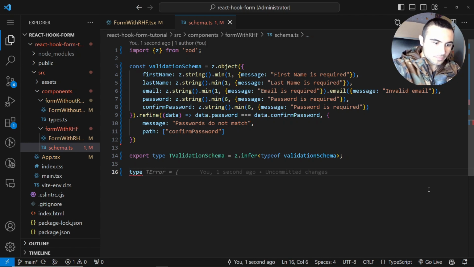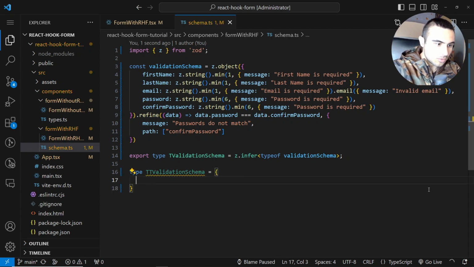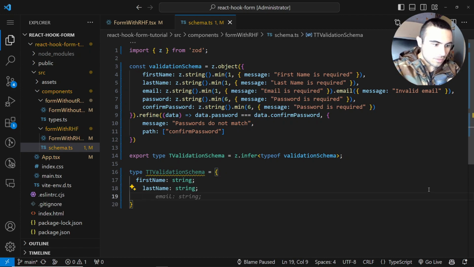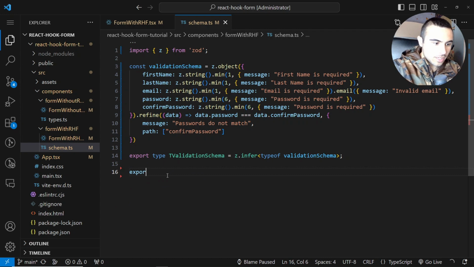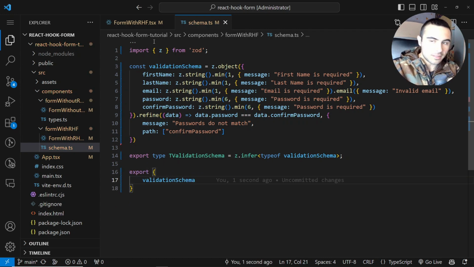So type T, I'm just going to write double T just to show you how it's going to look like. ValidationSchema is equal here to firstName string, lastName string, and so on and so on, and this does it automatically from Zod. And I want to export the schema itself, so validationSchema, just like that.